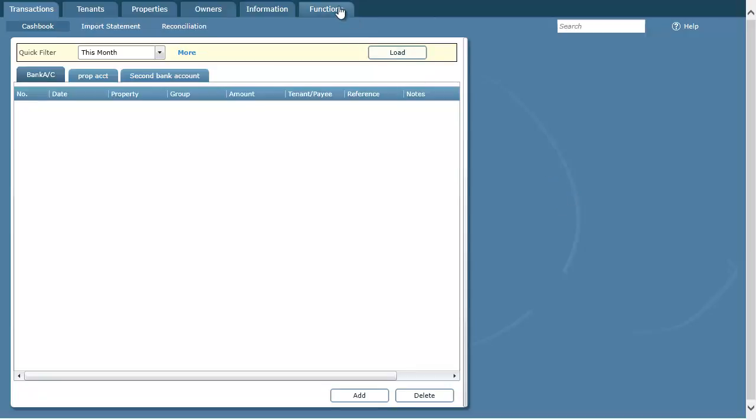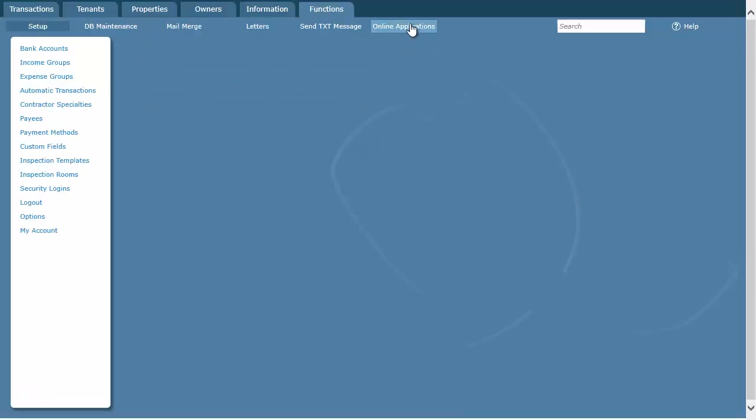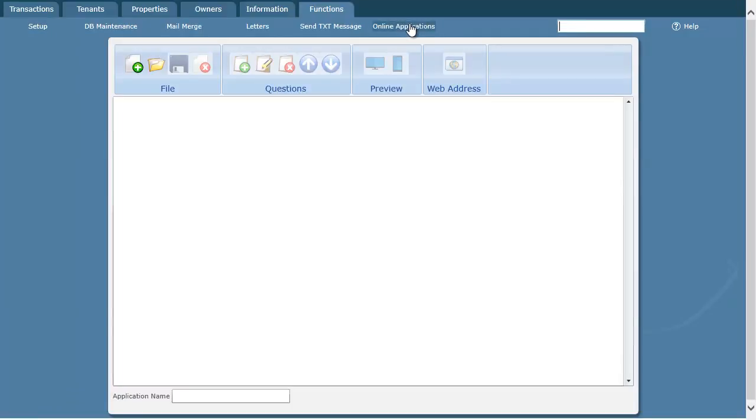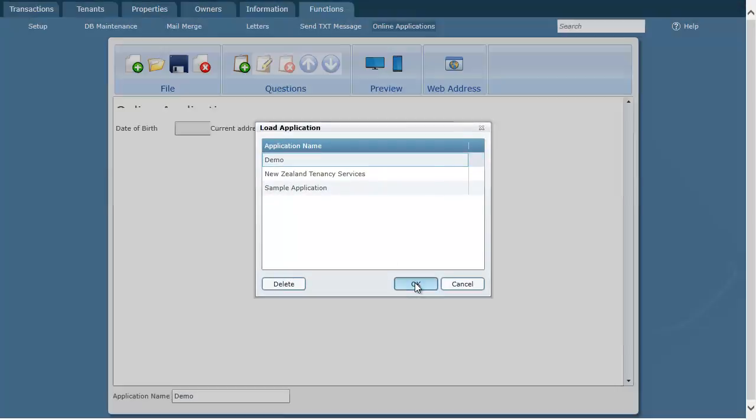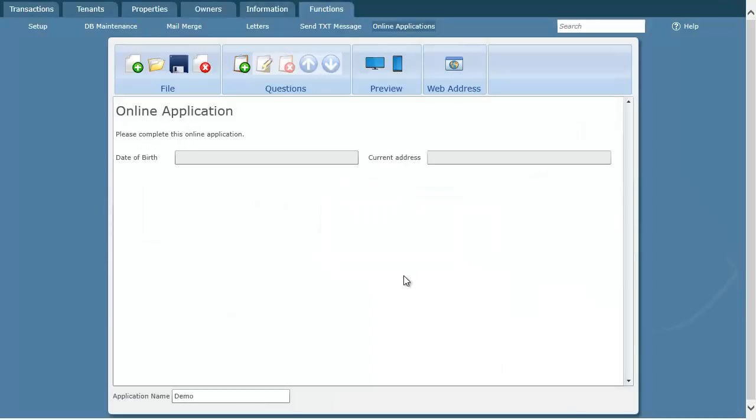So first of all, we go to the functions menu and we choose online applications. Now this is where we create the actual questions of our questionnaire. There's a number of buttons along here. I can use this button to create a new questionnaire, or I can open an existing one. So I'm going to open an existing one. I've got one here called Demo, which I just created.